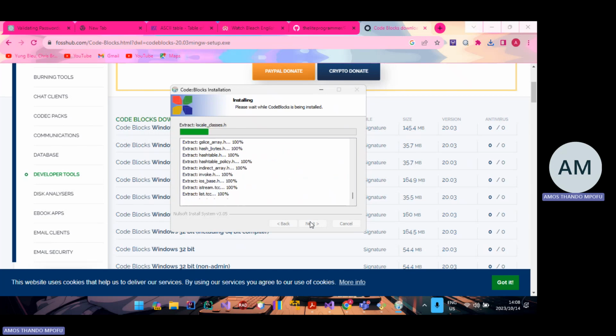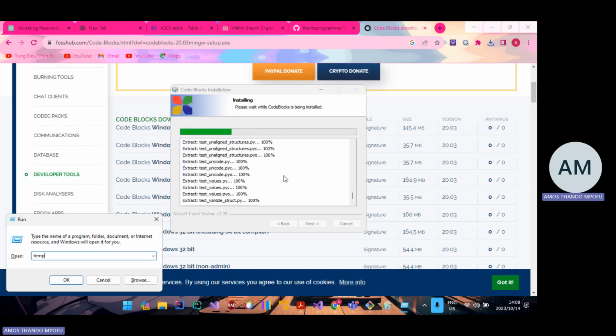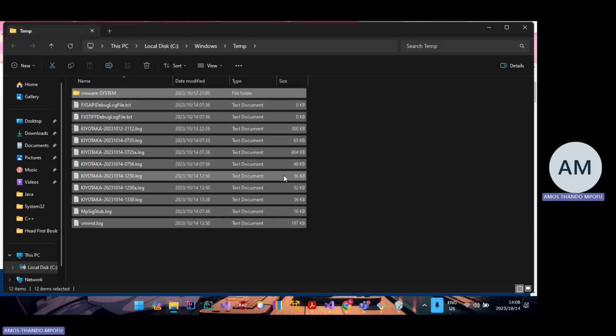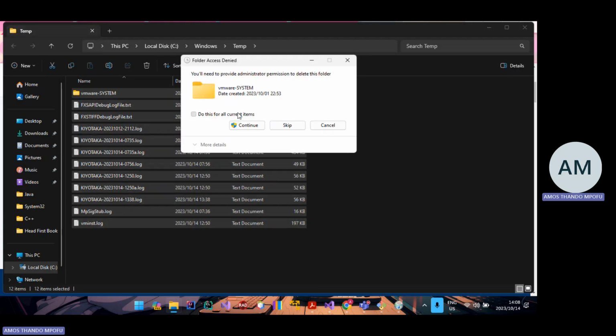Sorry about that. I don't know why it wasn't using the correct compiler. Okay, while that's running, let me remove any temporary files.